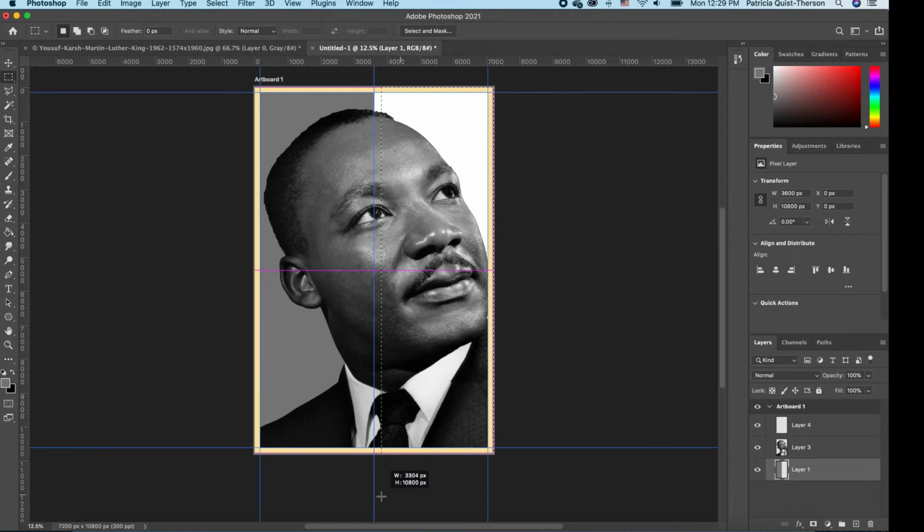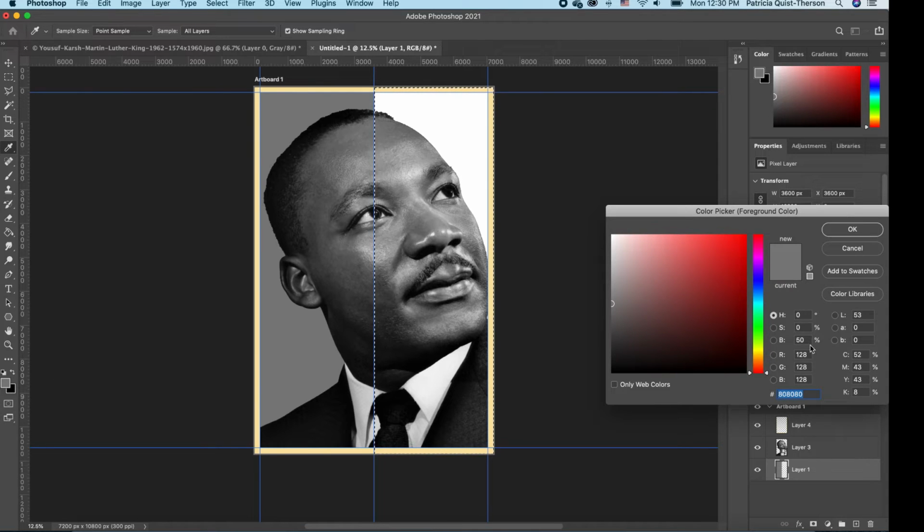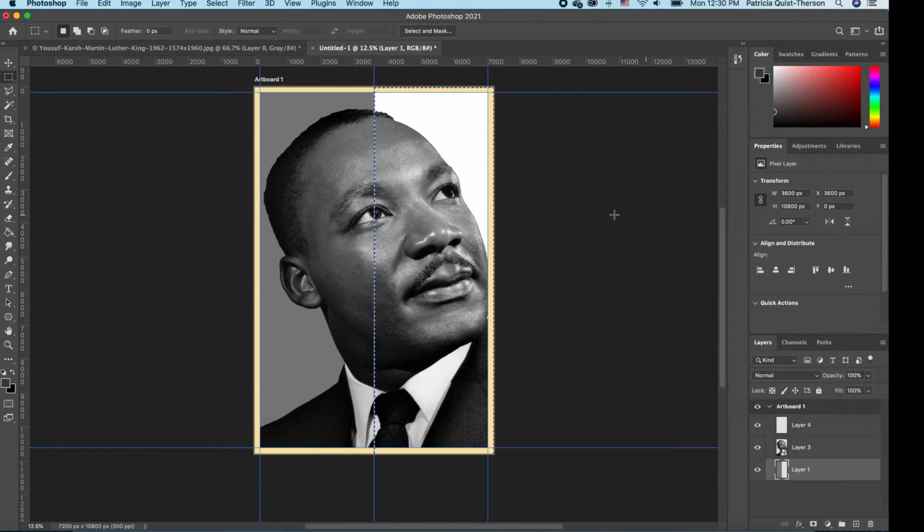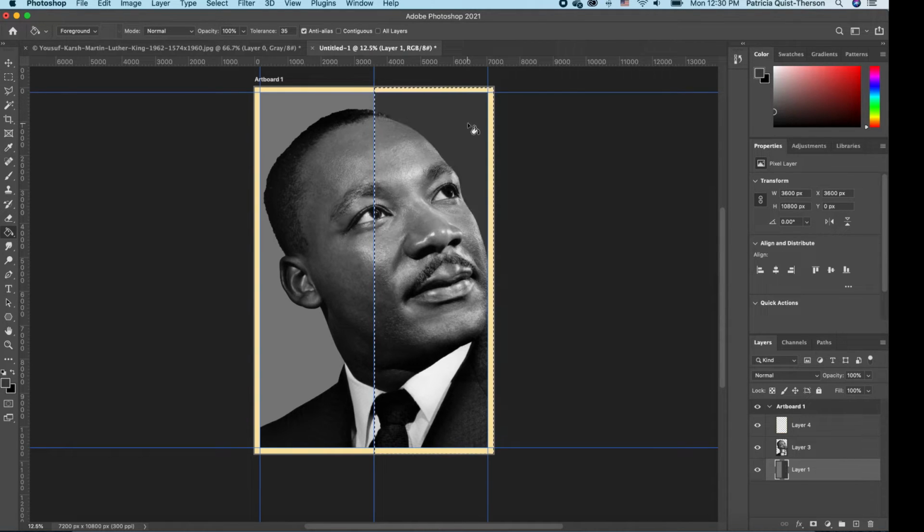and we are going to make a selection on the opposite side. Click on your foreground color. Now this time the brightness, we want to take it down to 25, which will give us a 25% gray. Click OK. With your paint bucket, you want to fill that in and Command D to deselect.